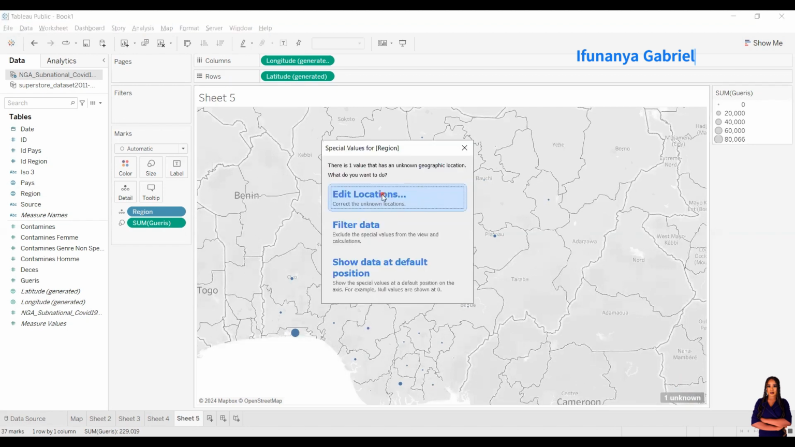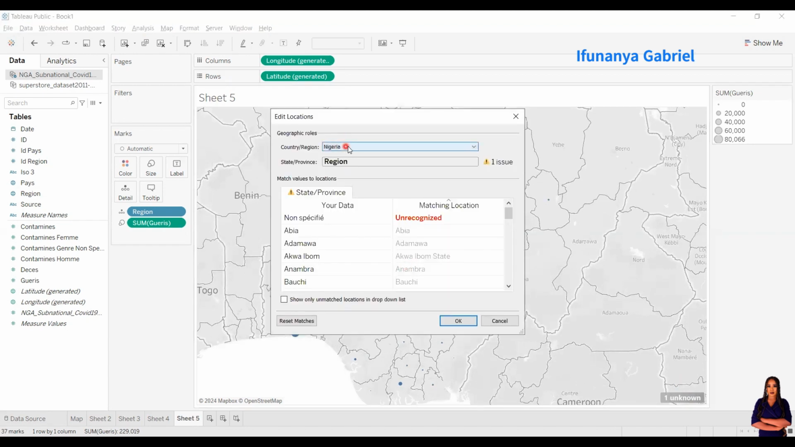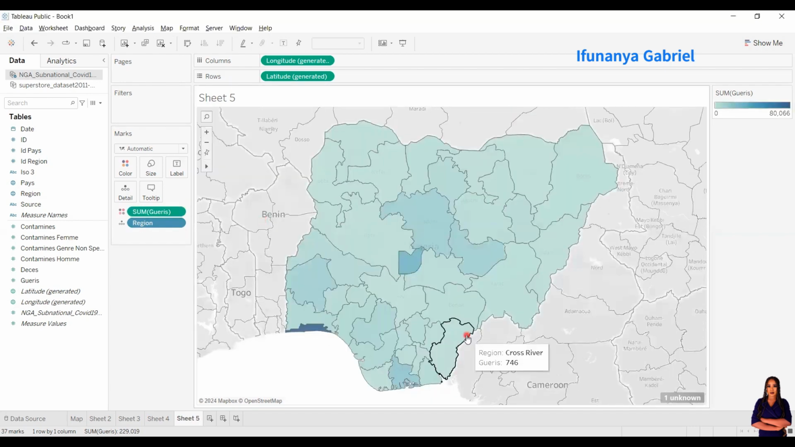You can check the location to be sure it's picking it correctly. And you see, this is it, Nigeria, and with one unknown. This is it. And we have our map. We take the color, because we want it to be differentiated by color. I drag the number of people that were cured to the color part. And we have our map showing clearly.